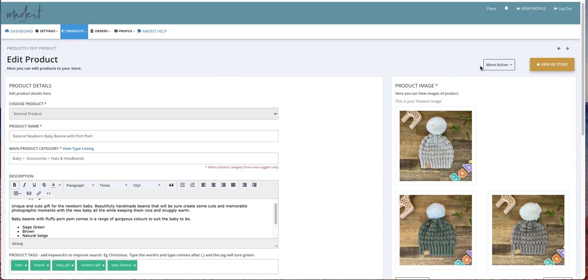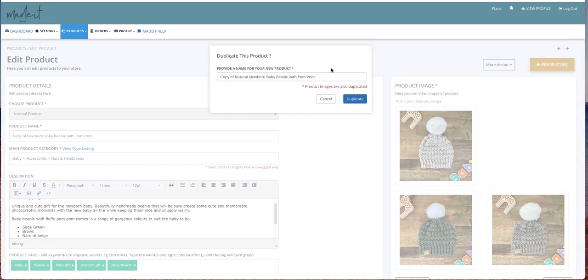beanie. So up in the right hand side here, you've got more actions. So when you click on that, you've got an option here that's duplicate. So let's select duplicate, and then what pops up is this pop-up box where it's got copy of and then the name of the product. So what you can do here is straight away, whoops, remove the copy of and the color, because what we want to do is have sage green newborn baby beanie with pom-pom, and then you can hit duplicate.